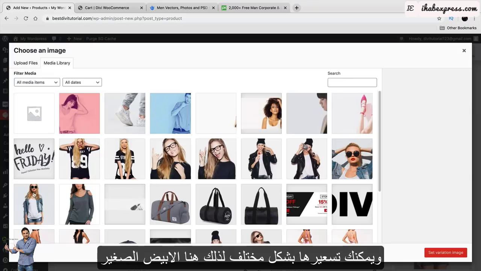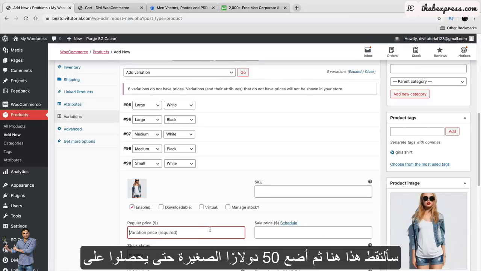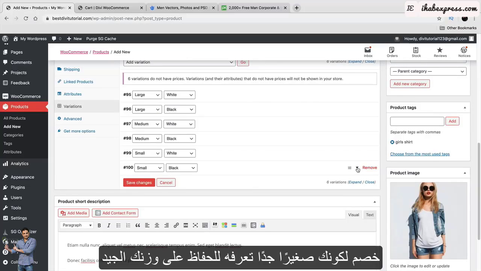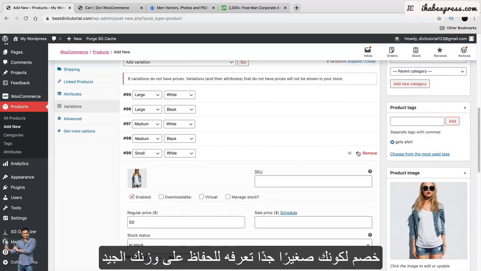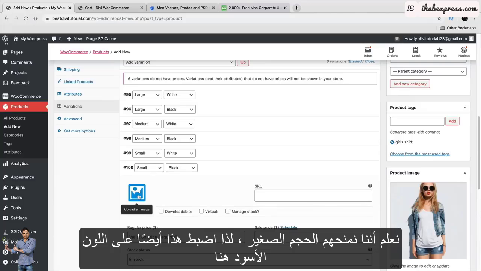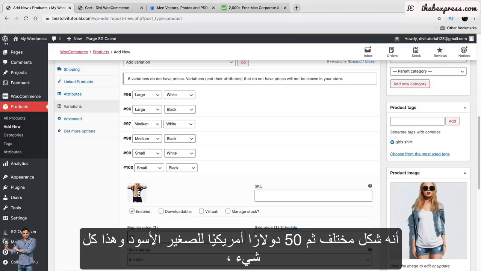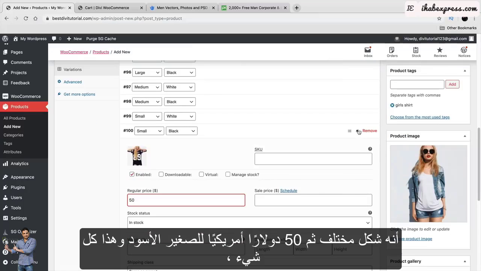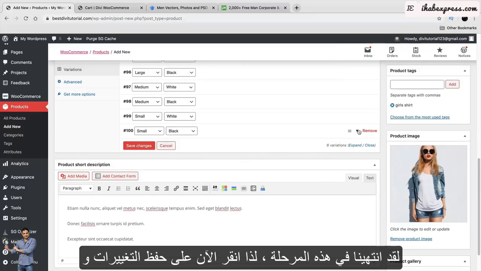So right here, small whites, I'll just grab this right here and then put the small is $50. So they get a discount for being small, you know, we're giving them the small. So here, I'll also set this to black right here, like that. Set variation, and then $50 for the small black. And that's it. So we are done at this point.